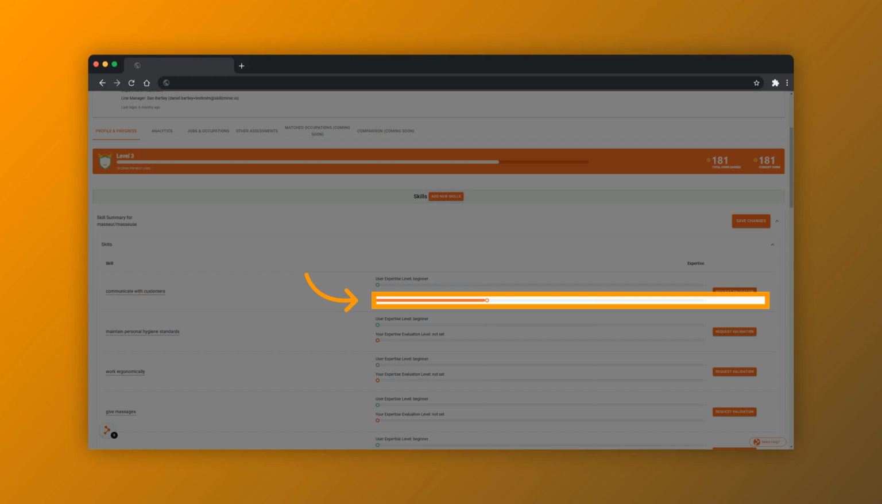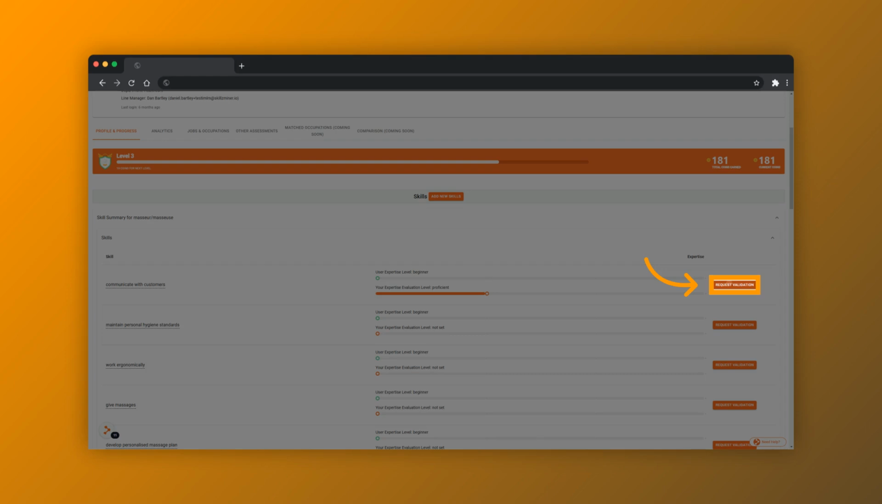And as a line manager, you can evaluate each skill's level of expertise. Or alternatively, request validation from the employee. This can be used to compare an evaluation, or, as is often the case as a line manager, you may not be an expert in that skill. This feature allows SkillsMiner to establish how much expertise they have in a given skill.